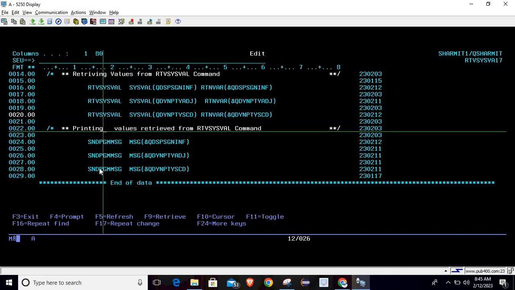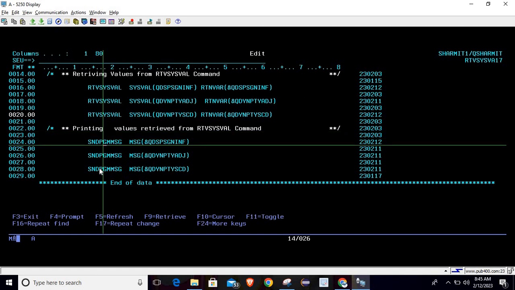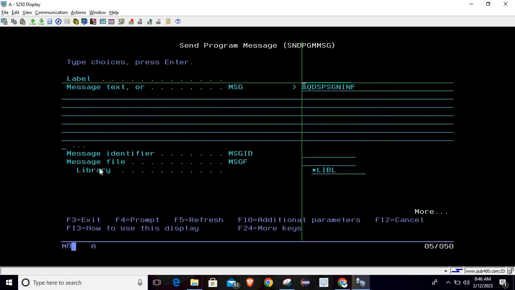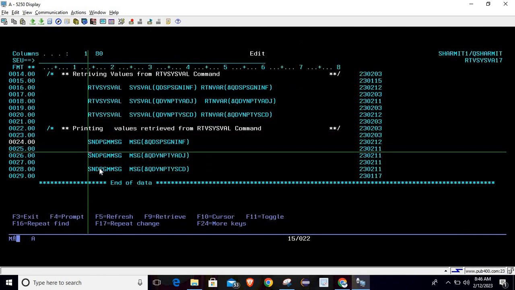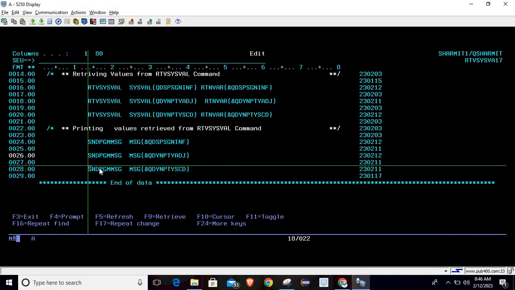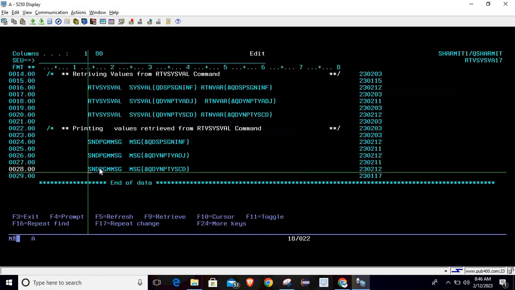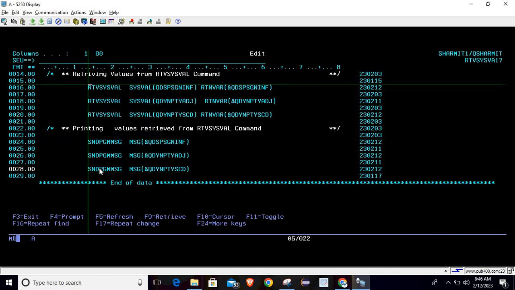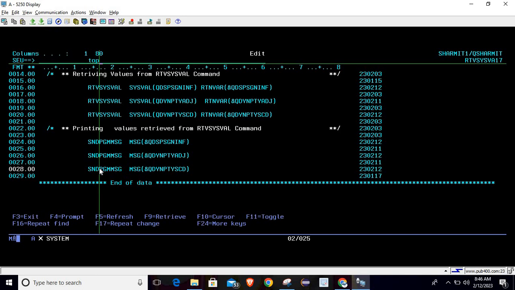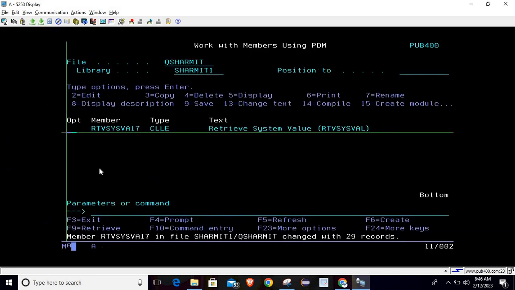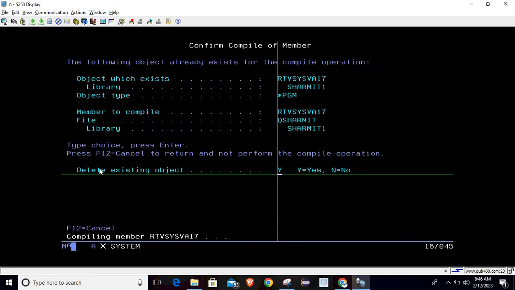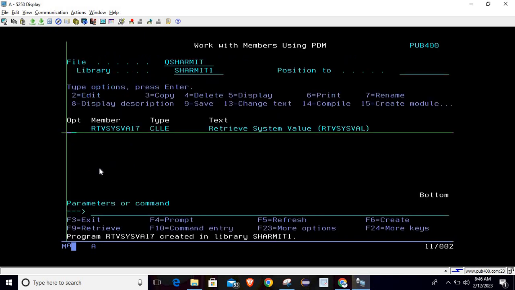Once the variables contain the values, we are good to print them. For printing the value, you can write SNDPGMSG, then pass the variable name inside it. Likewise, I am doing it for the other two values also. As these variables are already of type character, there is no need for any conversion, we can directly pass them. Now I am compiling it and let's see the output.